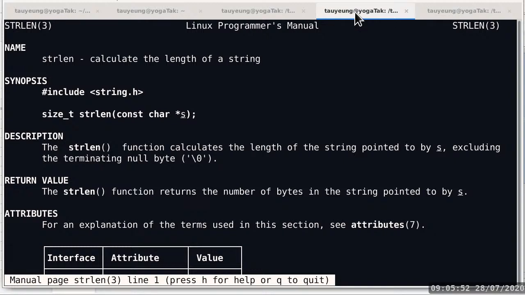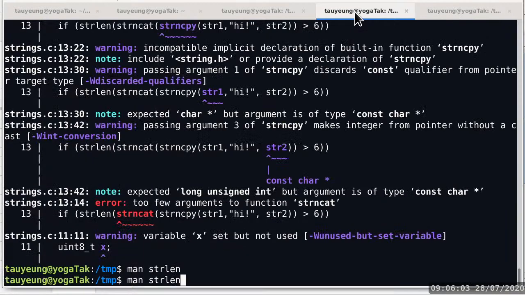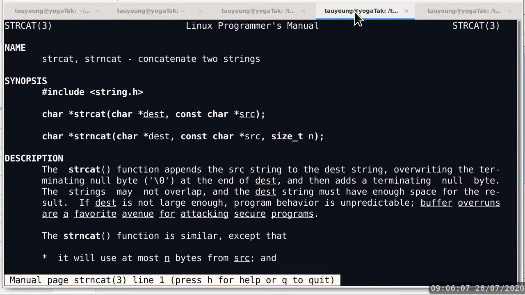So the null byte is not included in the length because it is considered a terminating byte, which is not considered part of the content of the string. So that's one. The next one we want to look at is strncat. So strncat, which is over here, is string concatenation. We are basically concatenating the source string to the end of the destination string, but we'll limit the size to only n bytes.